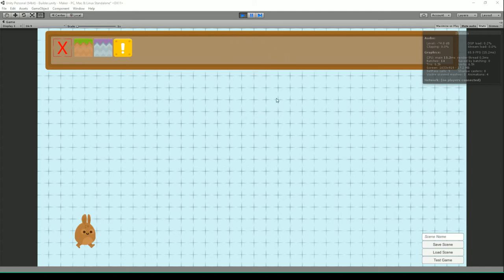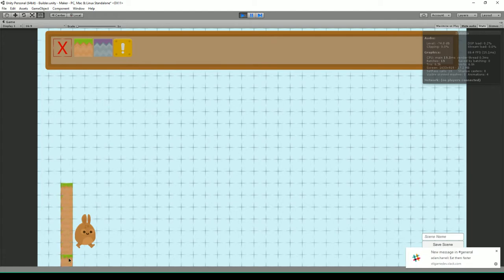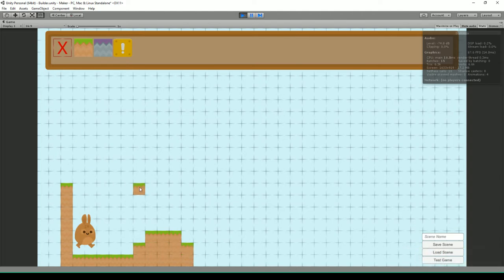Hey everyone, so I've been making a maker. There's the basic tool set, and I'm just going to show you examples of it working and then a little insight into it.